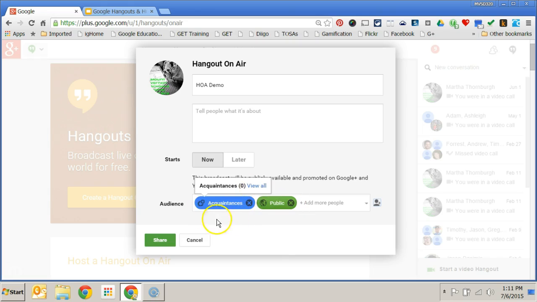But what I want to do, for this particular demo, I really don't want anybody to see it. And so one of my circles is called acquaintances, and just the way that I've set mine up, I don't have anybody in there. So I can actually just click off of public, and if I just have acquaintances and it shows me that there's 0 people there, then basically I'm just recording it for myself. It will be saved to YouTube, but it's not being broadcast live to anybody right now. So that's kind of my trick for creating webcasts and things like that, where I don't really want the whole world to see right away what I'm doing. But you can invite people, and they will be able to log in and participate in your Google Hangout. So I click Share.